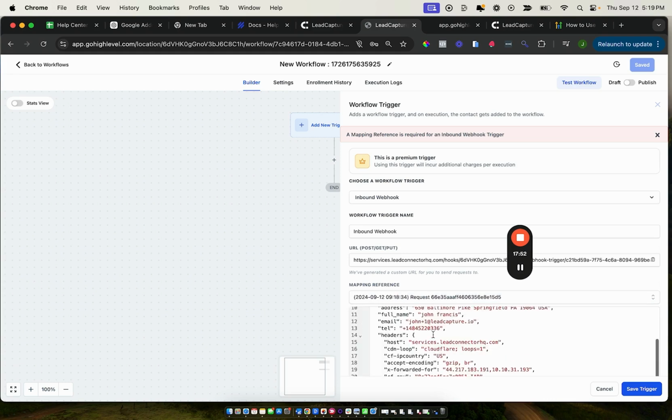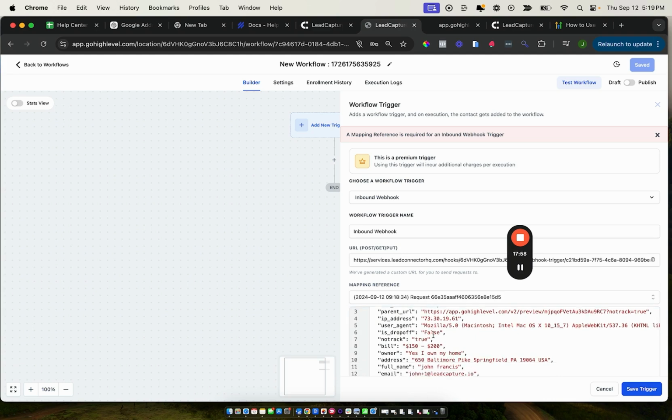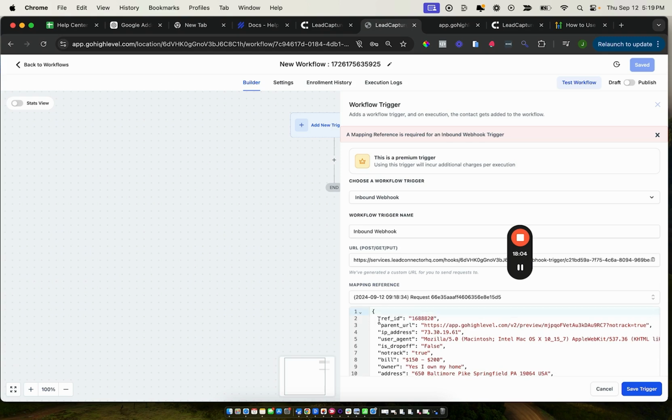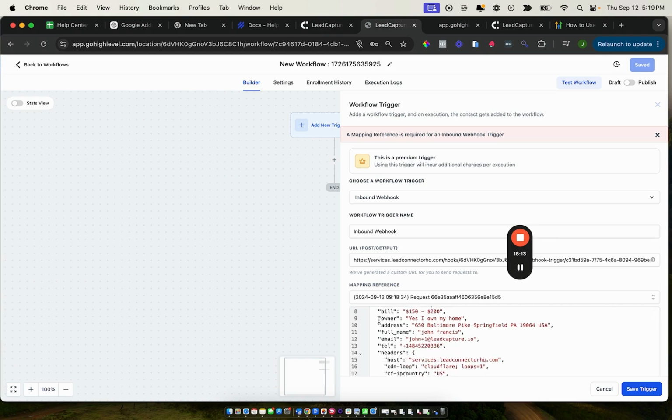Choose this reference, and then when you do that, you're going to see the entire payload that was sent from lead capture IO upon submission to GoHighLevel. So here's all the information about the lead, including more information that wasn't submitted through the form, like the lead's IP address, the parent URL that they submitted on, and so much more that you'll probably need at some point.